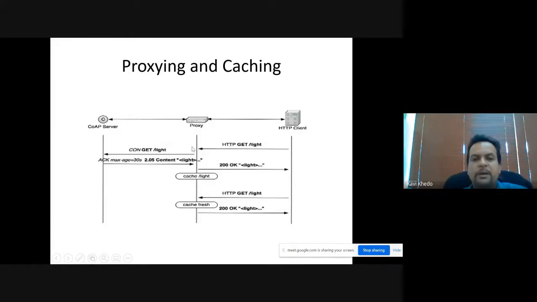This is HTTP, and then the proxy transmits the request, obviously using a CON, because this side is CoAP. So the CON transaction, inside it you have your request, that is GET, in this case GET light. This is sent to a CoAP server. Then the CoAP server sends an ACK together with the content to the proxy, and then the data is transmitted to the HTTP client. Up to here, it is normal. Up to here, it is just a request-response happening between an HTTP client and a CoAP server.